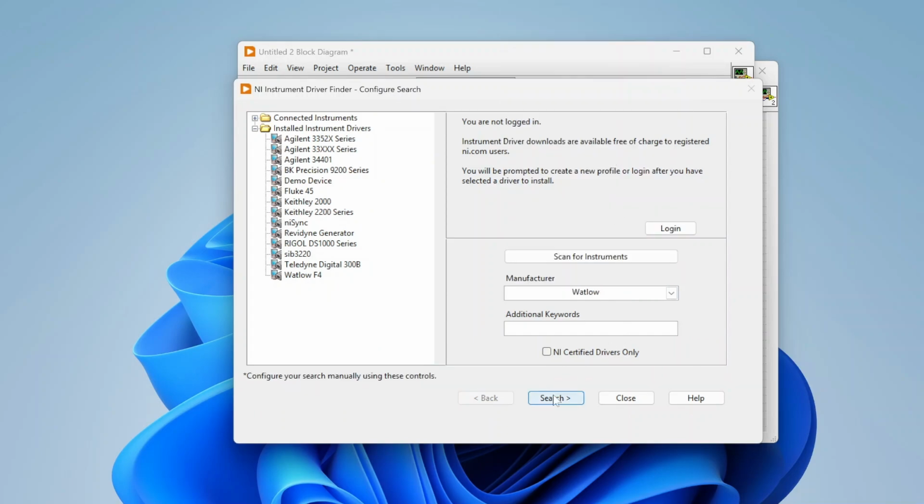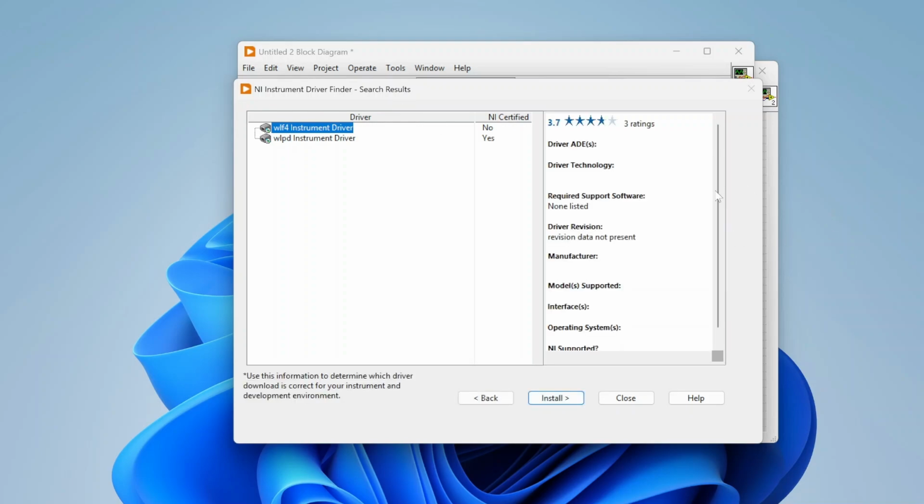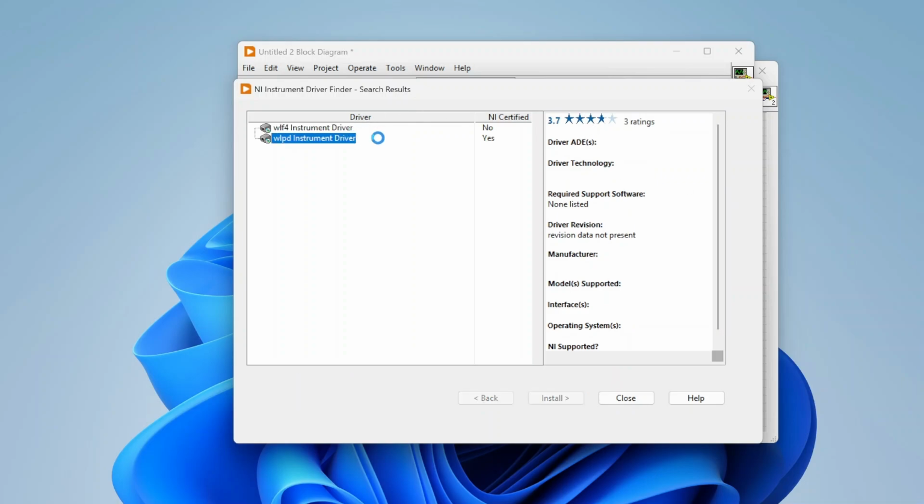So yeah, Watlow, for example, makes a lot of different temperature controllers. The F4 I've worked with quite a bit, as I have the PD. So this will take just a sec to load, and then I can go look at these drivers. I can see what the ratings are on them, etc. So really an easy way to just find drivers.